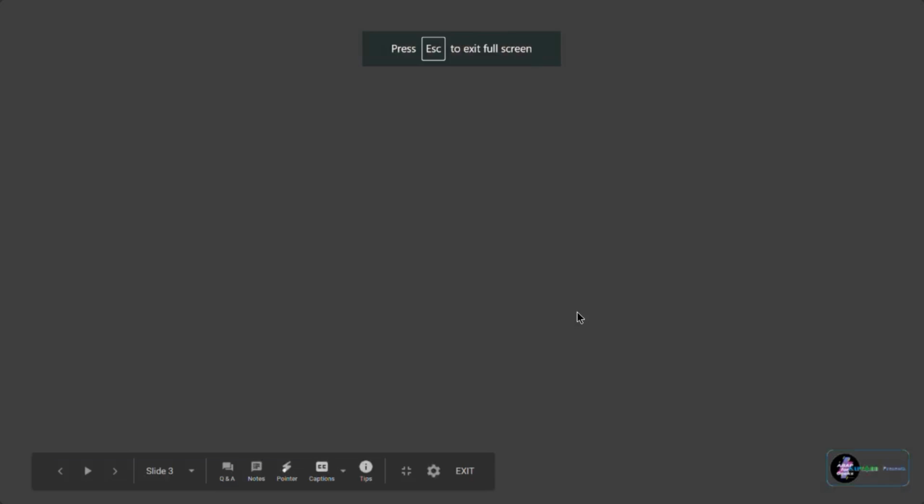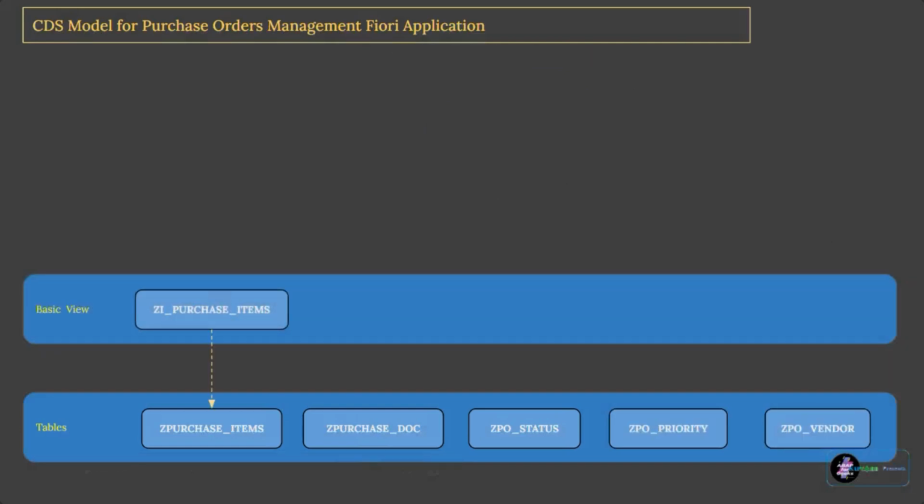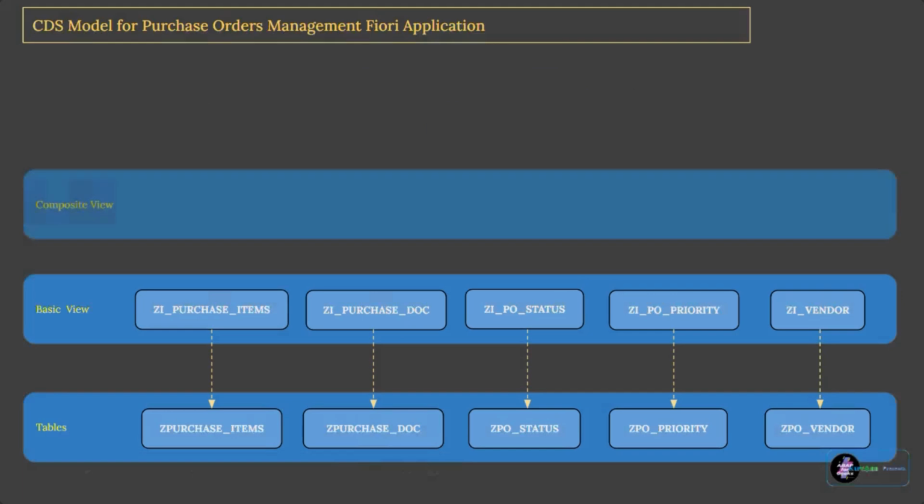So here, let me open the slide again. So we create items and purchase document, PO status, priority. Okay, this is done. So now if you want to add some calculations to the composite view, I want to perform some aggregation, the number of sales that happened, so the number of documents, what is the sum of the total items, that kind of stuff I can do in the composite view itself. I can add the calculations. Okay, so for that I can create a composite view.